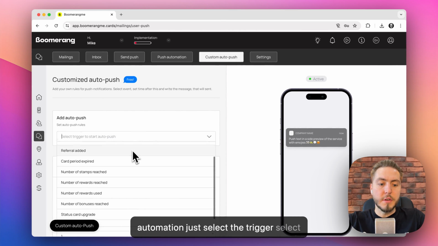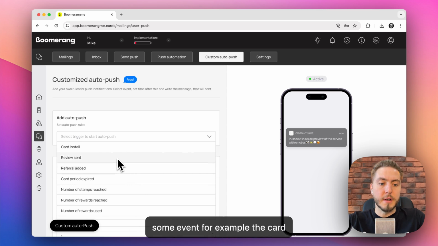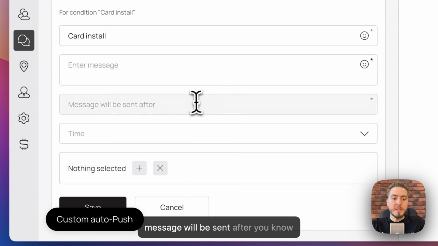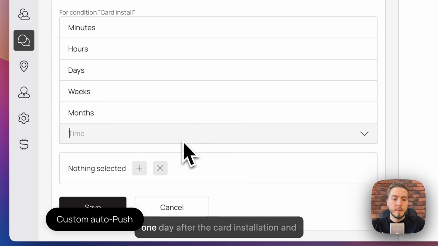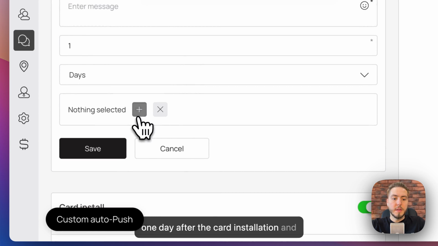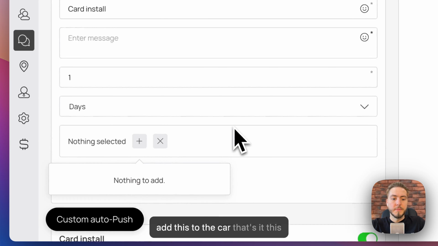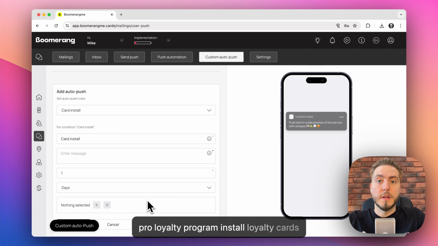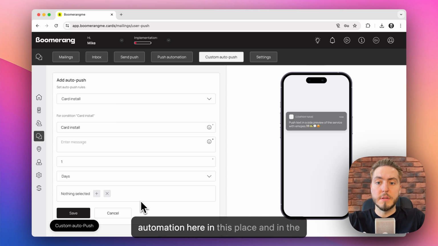Just select the trigger, select some event, for example, the card installation, fill in the message, and the message will be sent 1 day after the card installation, and add this to the card. That's it. This message will be automatically sent for all new customers who enrolled in your loyalty program, install loyalty cards, and after 1 day they will receive your message. You could create any automation here in this place.